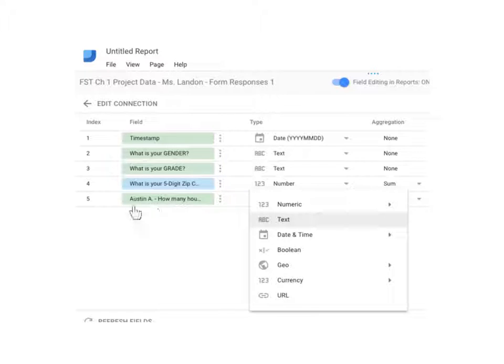And for mine, this was my question again. I was Austin, and it said it was a number field. It asked how many hours. That is numerical, so that was great. And we don't need to change that last field. Aggregation, it says, do you want to tally it up? I don't want them to do that. We'll work on that later. And then when you're done there, just click Add to Report.